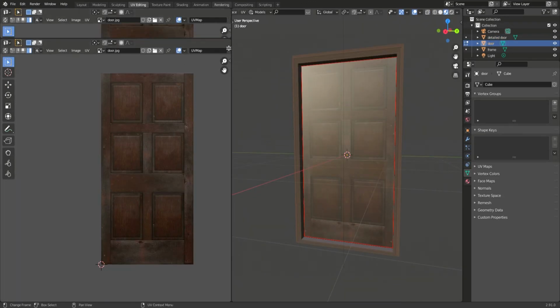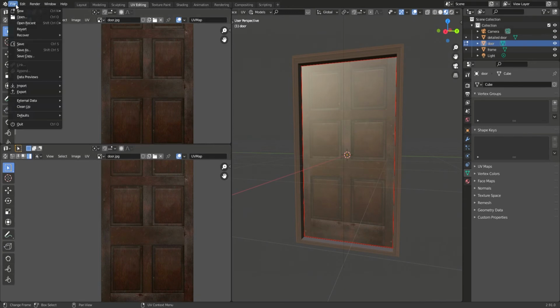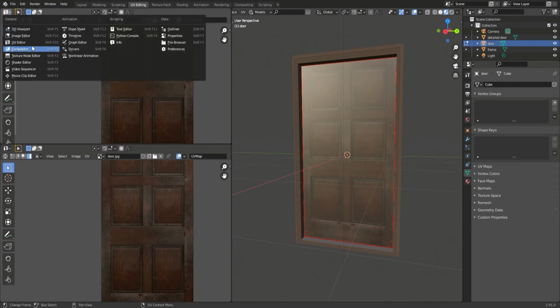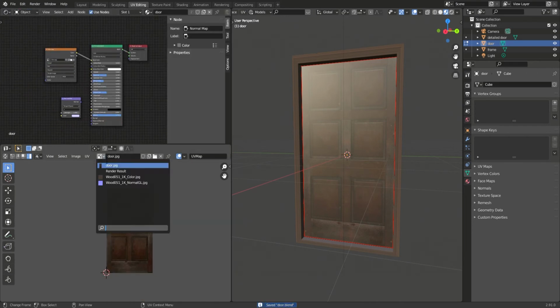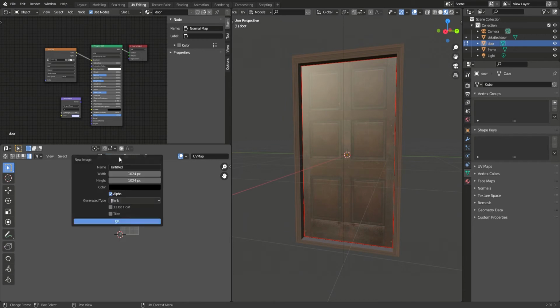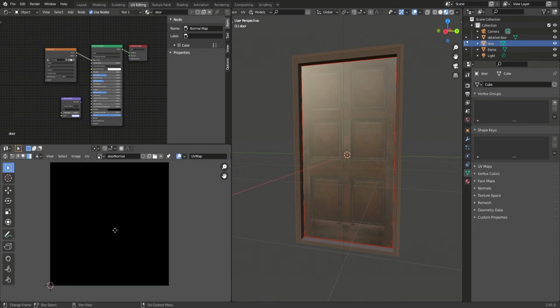You would have to go into UV editing and then open a new window. Typically I just do it on the top left, and set that window to the shader graph. In the image editor, go ahead and close whatever is open. Create a new image. In this case, I'm calling it door normal to keep it obvious. You don't need the alpha, and just click OK. This will create our canvas that we're going to be printing the normals to.